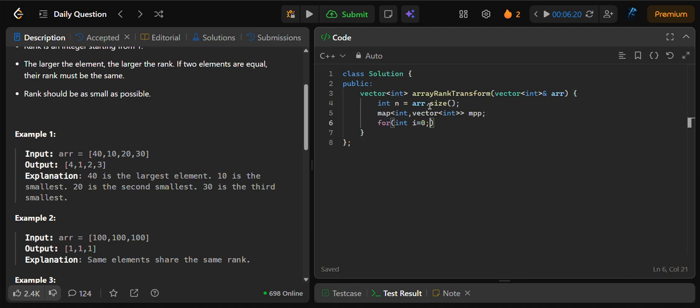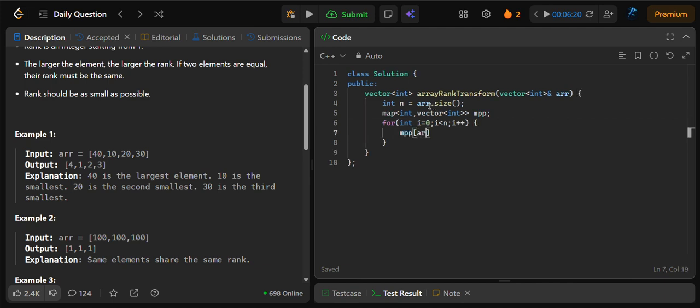So just traverse, and mpp of arr of i, push back i. It will store the elements in sorted order. Then I will initialize the rank variable as 1 and store the answer in this. Now for each element in the map, access the indices.